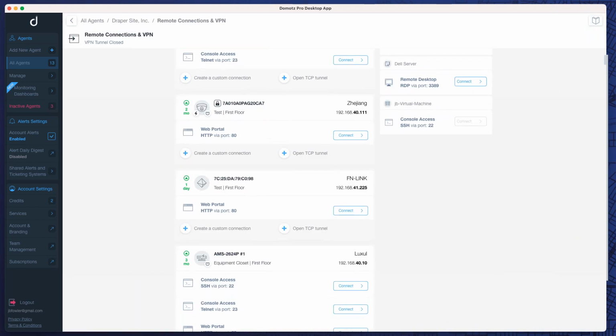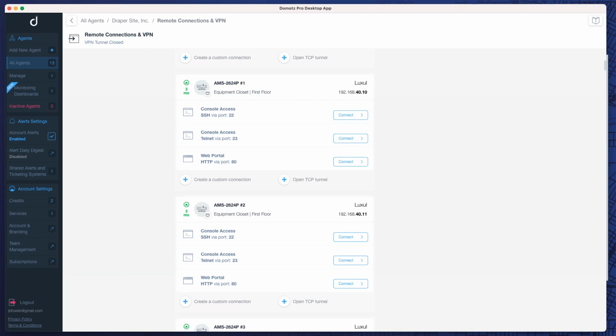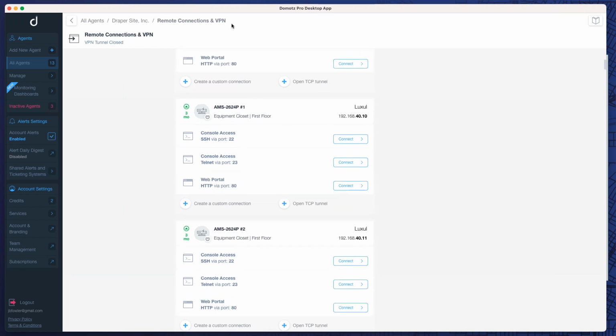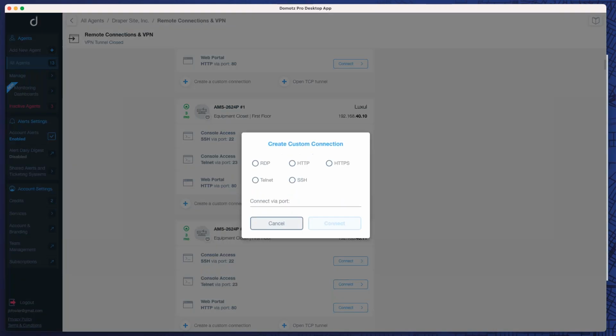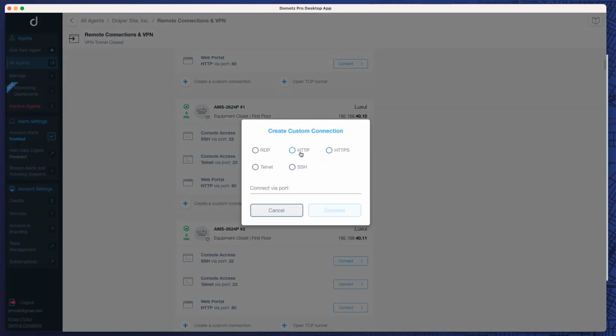So once we've discovered all of the devices that are on the network, and again, I'll use this managed switch that's here, under the remote connections and VPN tab on your dashboard, you'll notice that Domotz has discovered all of the devices, but also all of the ports that are available for management of these devices. This is where you can get in and create those custom connections. And I say custom because if there's a particular port that you know goes to an HTTP or HTTPS, like a web-based protocol, you can set that up.